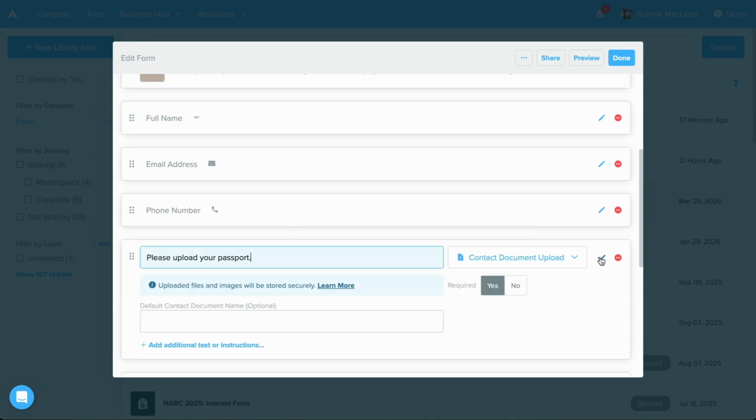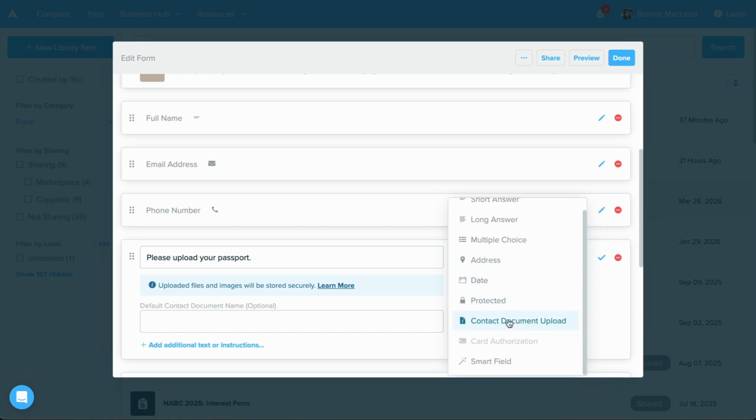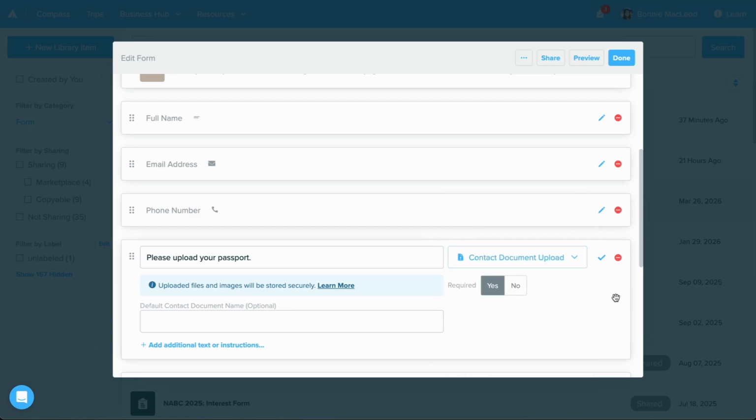One question type that I want to point out is being able to have your traveler upload documents. For this question, I asked them to please upload their passport and selected a contact document upload. This allows that traveler to upload those documents from whatever device that they're working on. If they happen to be on a mobile device with a camera, they'll also see the option to be able to snap a photo. This way, it's user-friendly for you, but it's also user-friendly and flexible for your travelers as well.